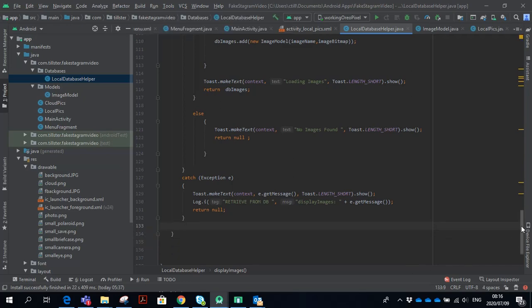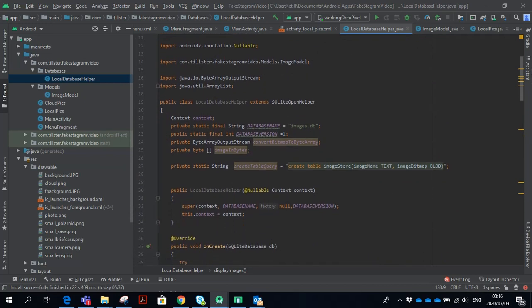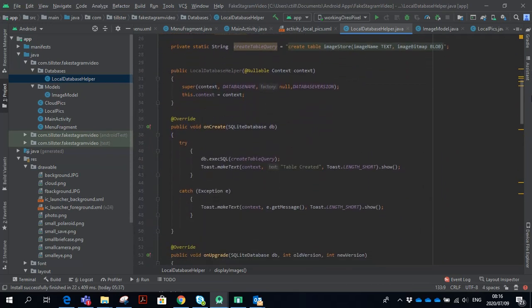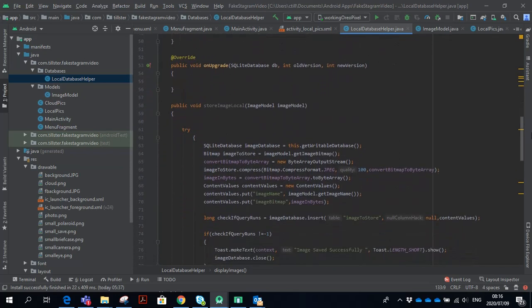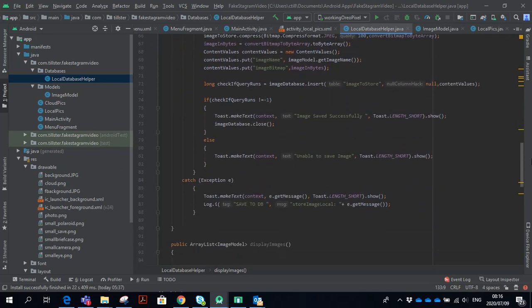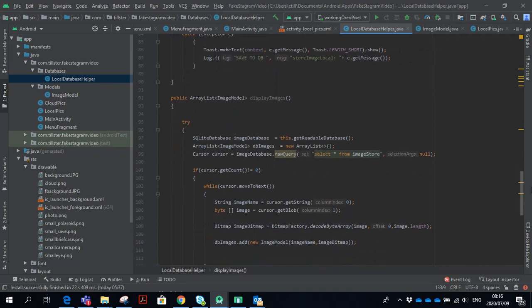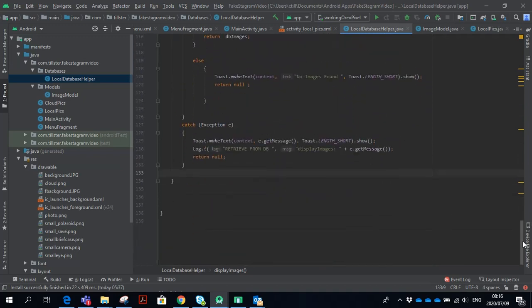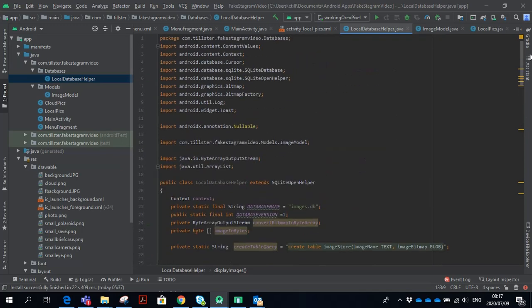And we now have completed this class where we have creating our database, where we create our table, where we create our two methods to store a local image with a writable database, and where we display our local images with a readable database. So in the next video, we're going to work on our fragment that needs to do this for us.